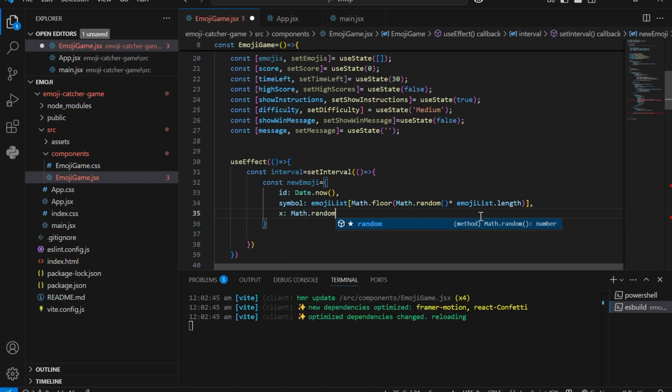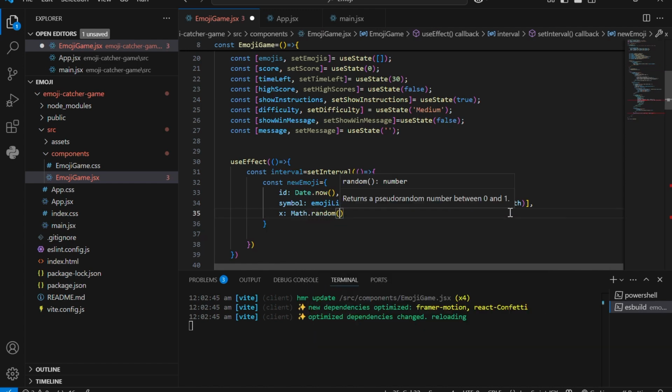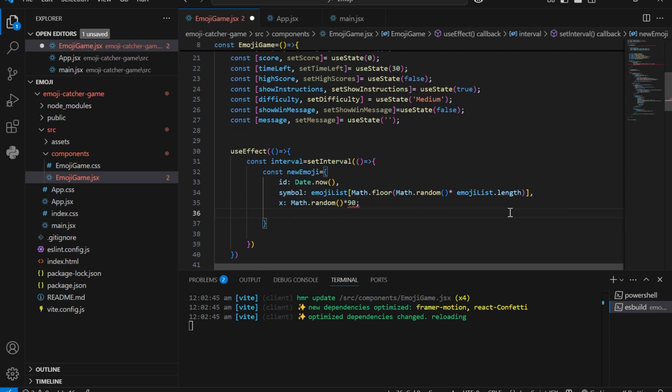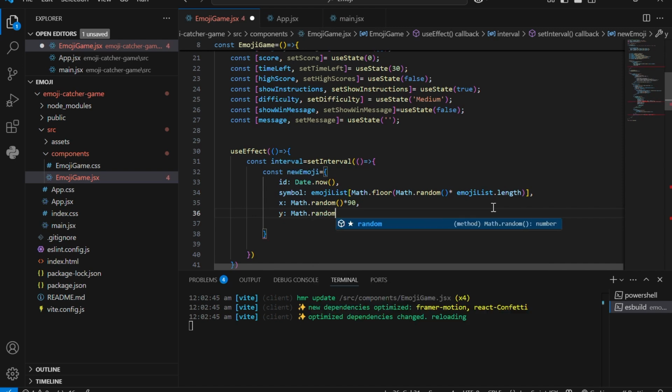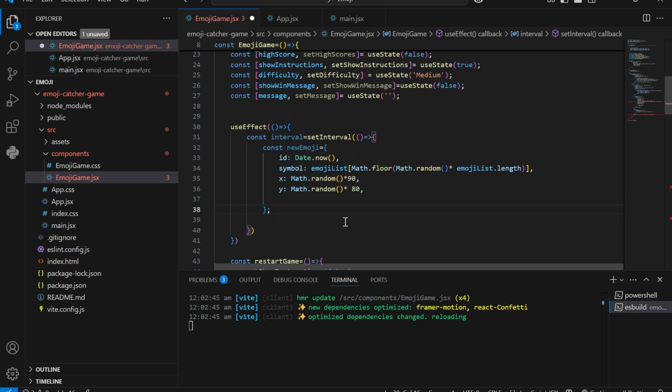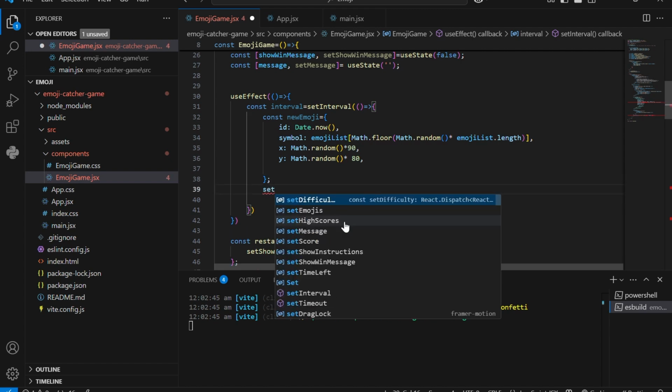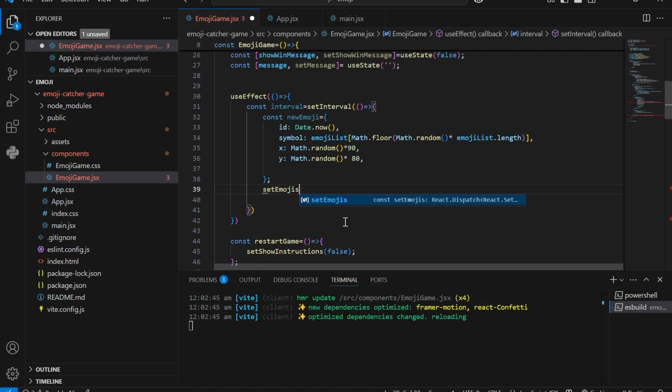x: Math.random() * 90 and y: Math.random() * 80. This is where the magic happens. We are randomly choosing positions for the emojis on the screen. The x value decides how far from the left the emoji appears. The y value decides how far from the top the emoji appears. The numbers 90 and 80 make sure the emojis appear within a certain area of the screen, not completely off the screen.